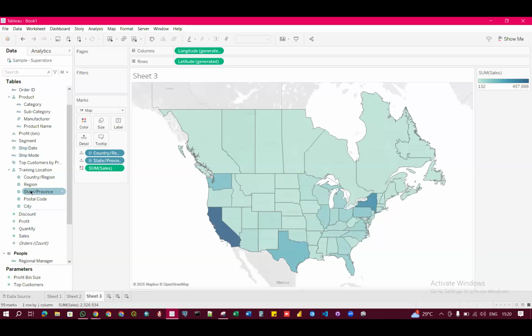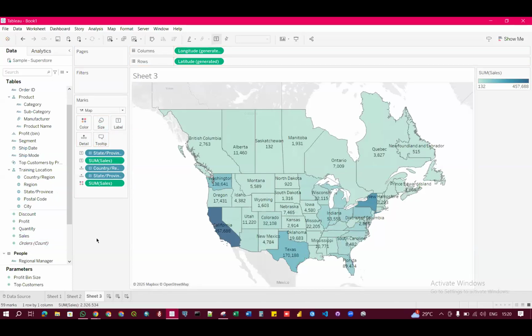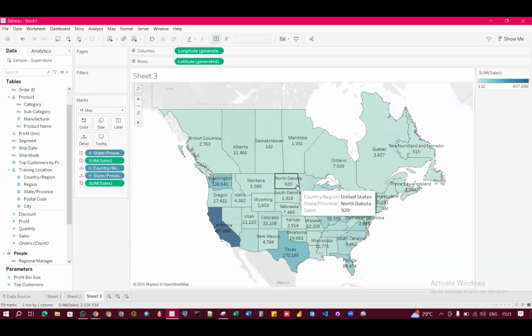Easy peasy, we did it earlier. We'll just pull the column of interest and drop it where we want it, which is our label. It automatically labels it all for us. Then we can pull our sales and drop it on that. Now we have a map that shows us the total sales per state or province. Again, you might want to make your state names tinier. Go to labels, do your editing, make it look nice. You want to change even the color. I think we should even try that.